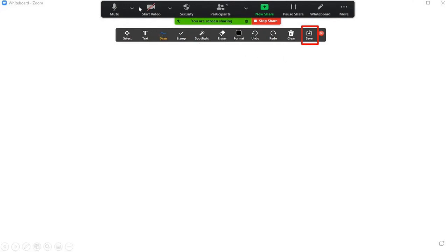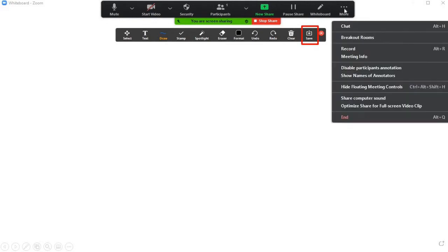Now, looking at this bar at the top, you can see three dots. If you click on that, a drop down will appear, and from here you can access any of these options. But I want to bring attention to Disable Participants Annotation. So just as you are able to annotate on the screen, your participants can also annotate on the screen unless you disable their ability to do so. Sometimes students want to draw random things on your screen. Sometimes they might want to draw inappropriate things on your screen. You can disable that ability.